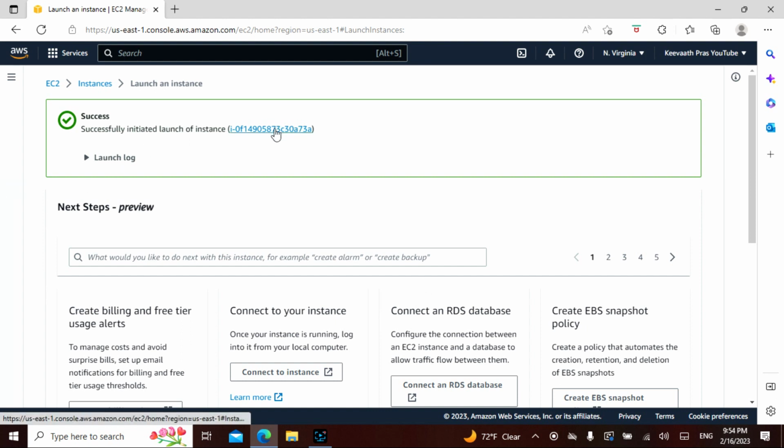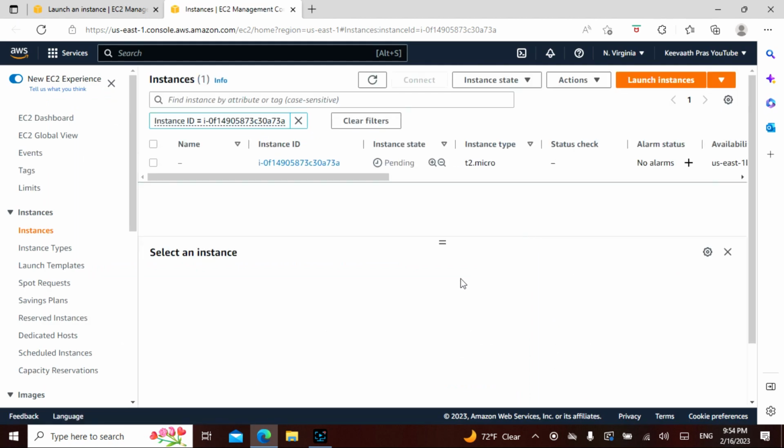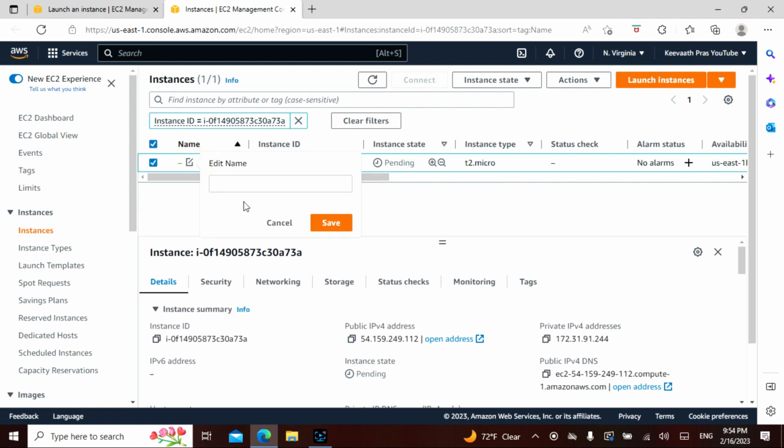If I go here and look at the instance, see here, this is what it is. The instance does not have a name, so I can give it a name here. I can say Pras server, and I can save this. So now this is running.